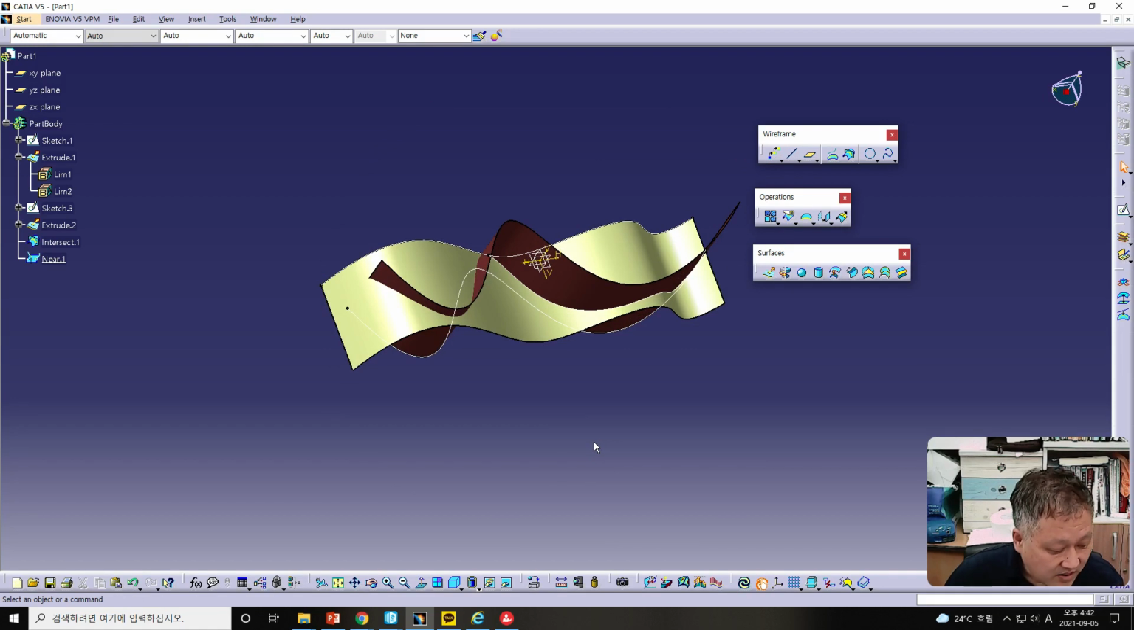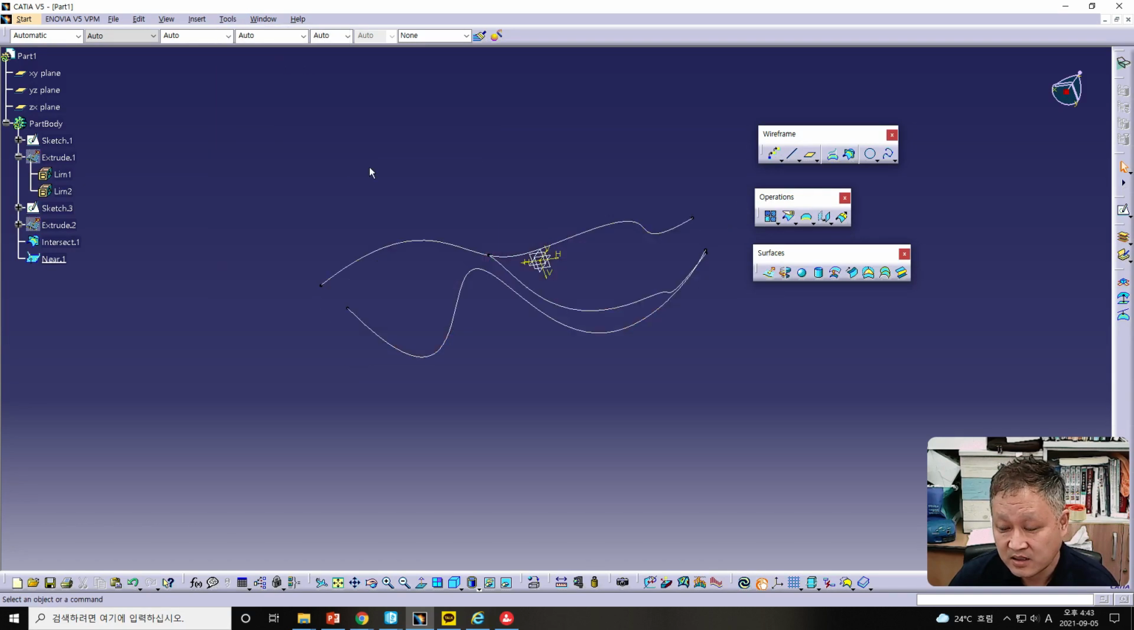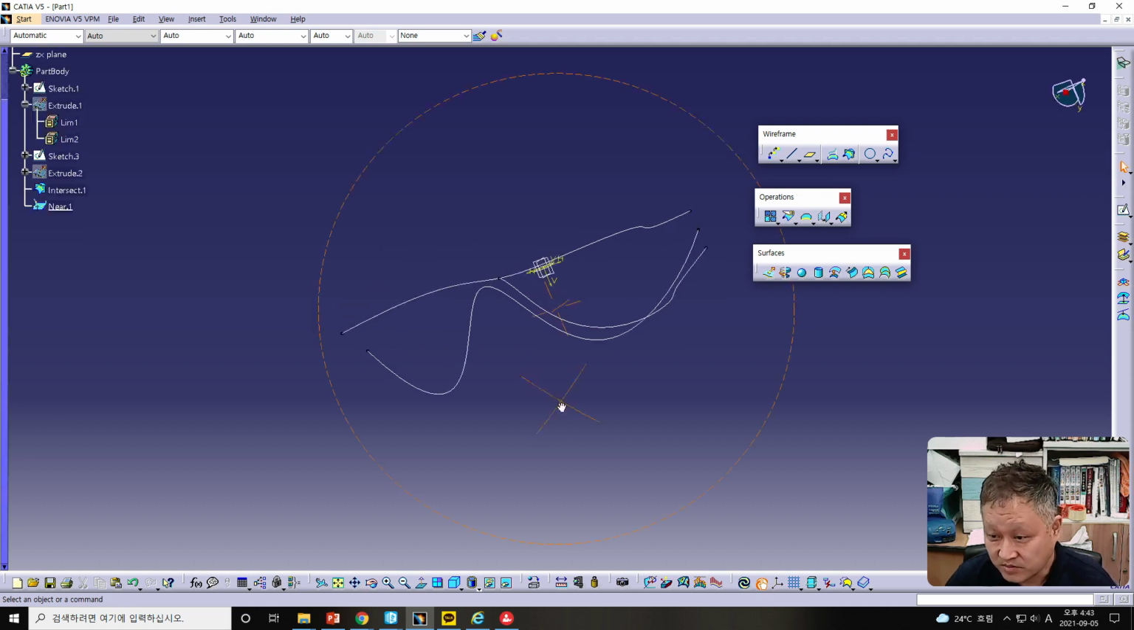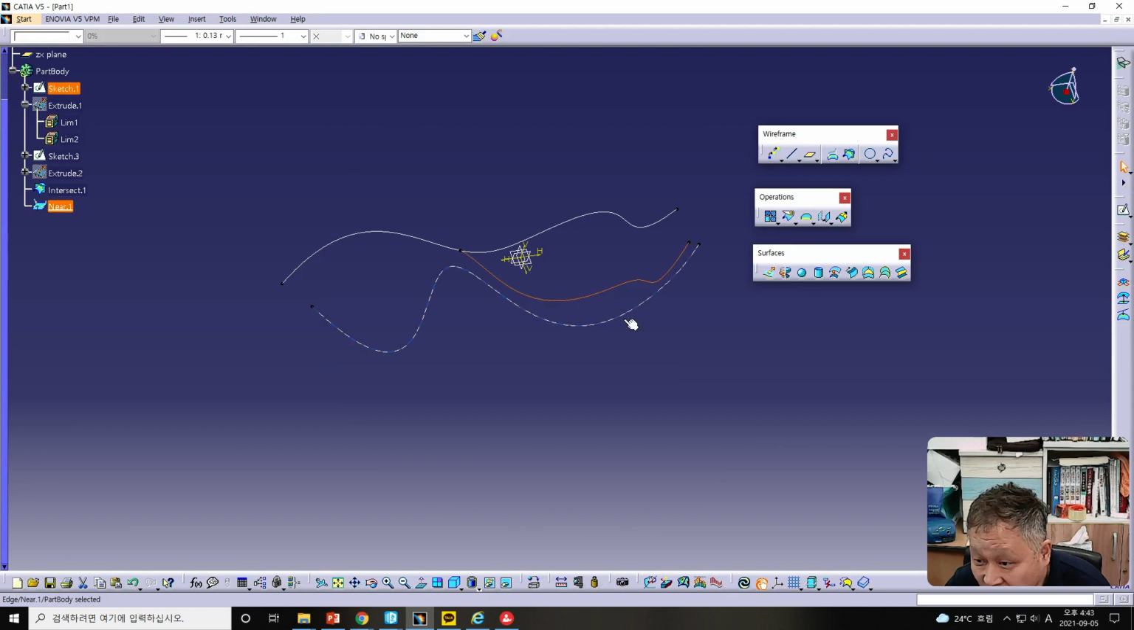Okay. I'll explain about the intersection line over here. And if we hide all component tools, hide all surfaces, and hide the lines, this one and this one, between them the intersection line is generated like here.